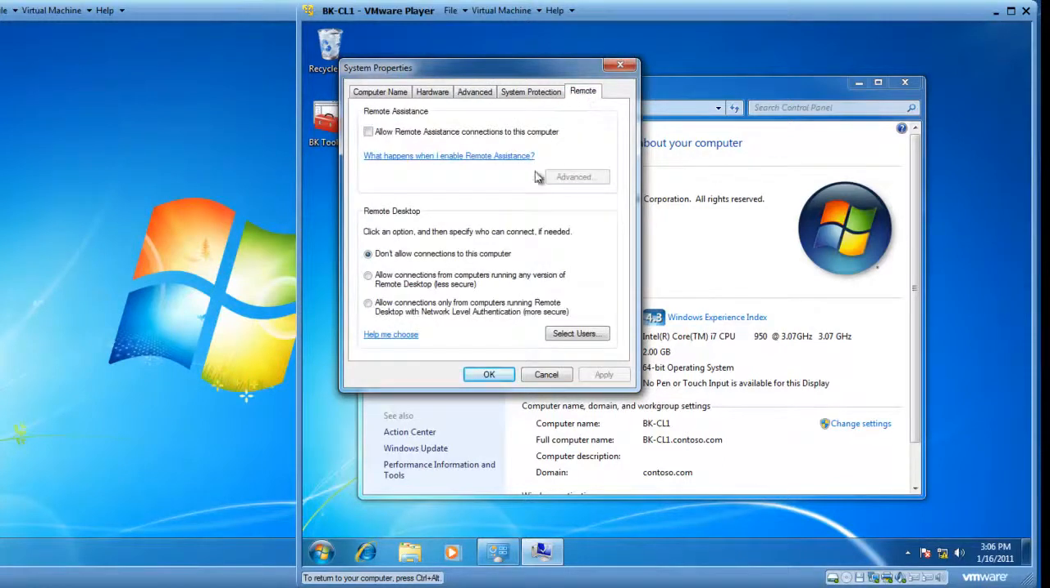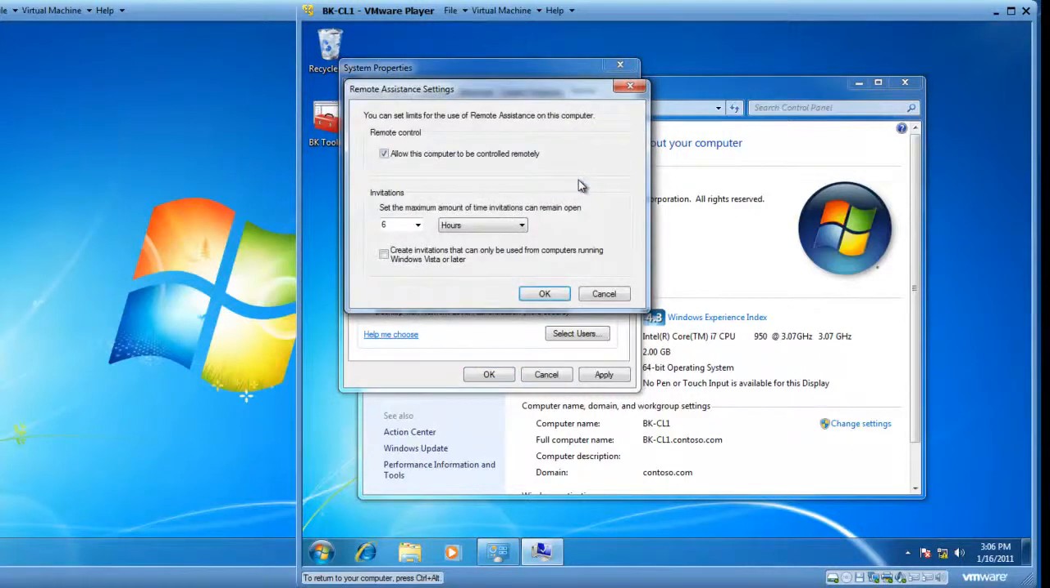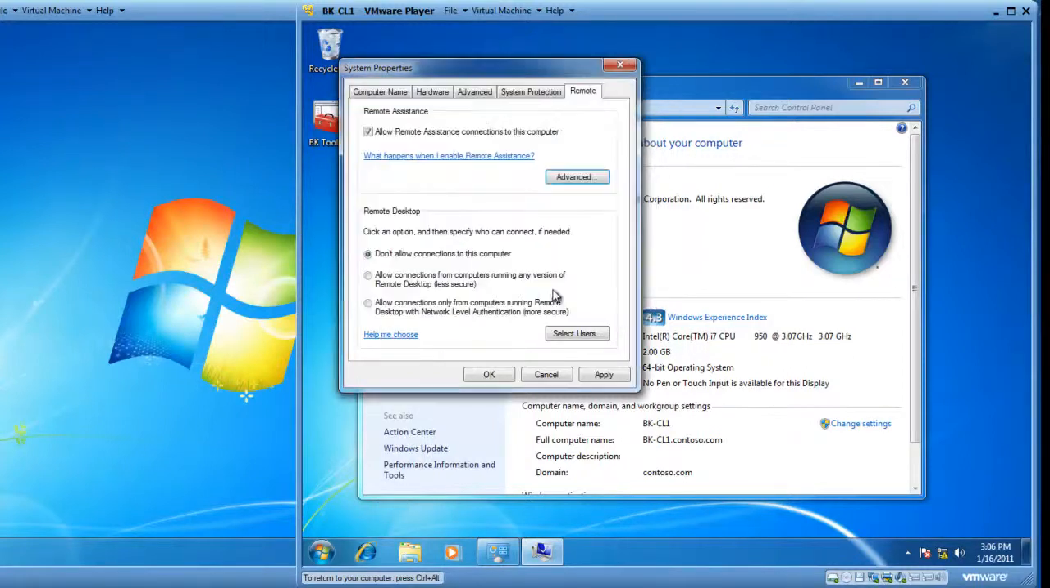On the Remote tab I can allow remote assistance connections to this computer. So we'll check that box, and if we click the Advanced button, this allows the computer to be controlled remotely, and we can set the maximum amount of time invitations can remain open. So let's just change it from the default value of 6 to 12 hours and click OK. What this means is, as an end user, I can invite somebody else, such as a help desk, to remotely join me and assist me.